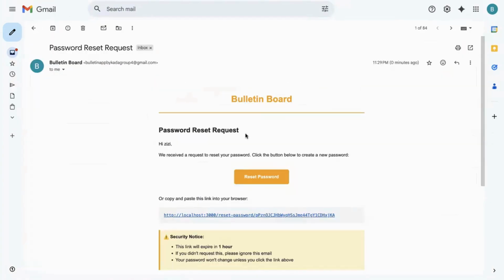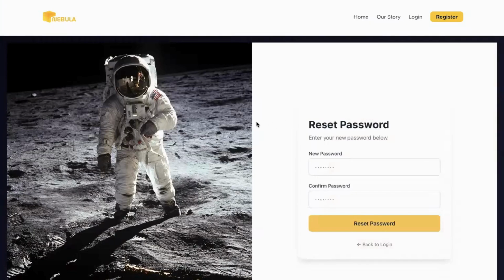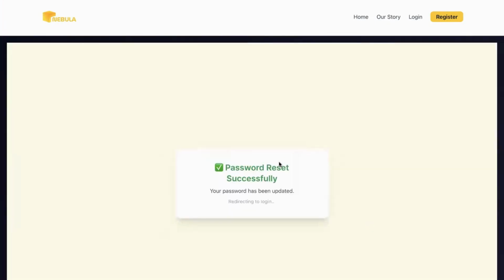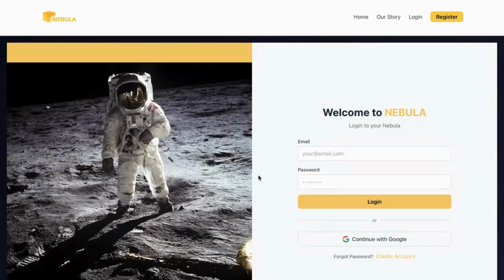Then here we get the reset request. We will go to the reset password page. So we just type the new password and then we confirm the new one. Then click the reset password button. All right, password reset successfully. After we succeed, we will be redirected to the login page. All right, let's go back to the code first.